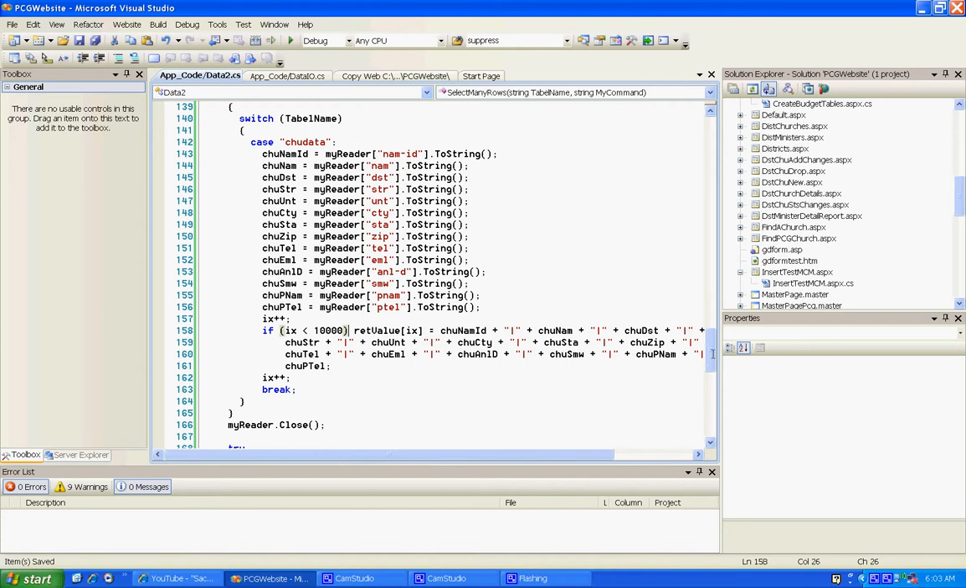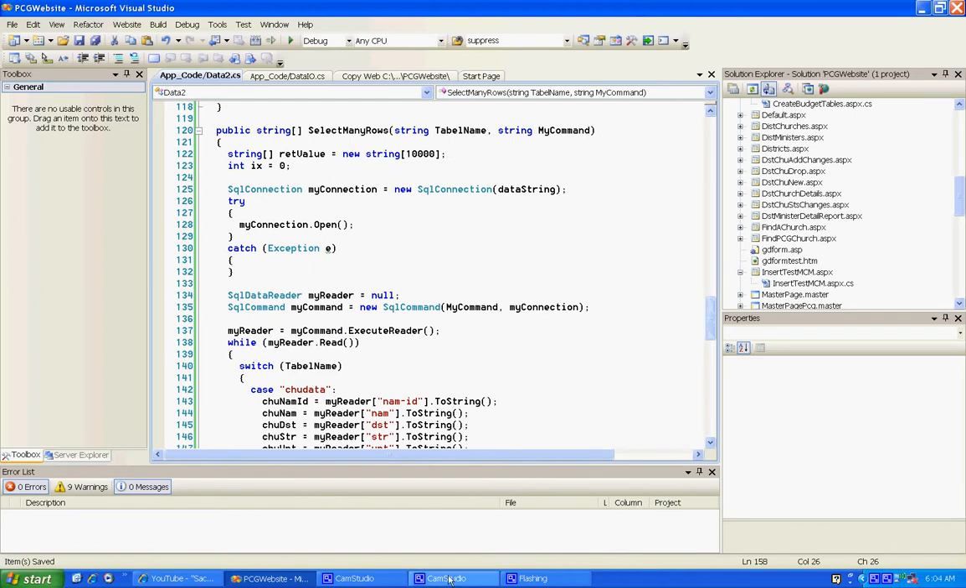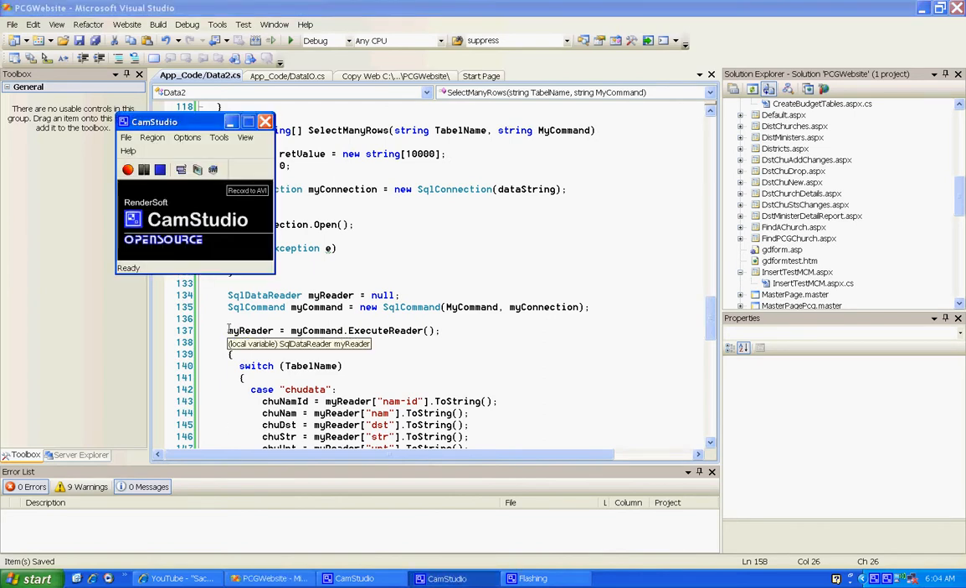And that, I believe, is all you do. When we run to test it, for sure, we'll find out if we missed something. But anyway, next time we'll work on something that'll maybe use this select many rows, okay?